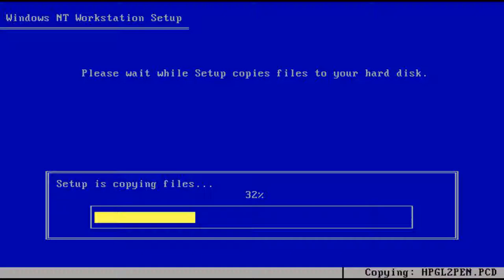God's going to help us, you know. God's not going to do that. 34%. Well, it's a very, very slow setup.